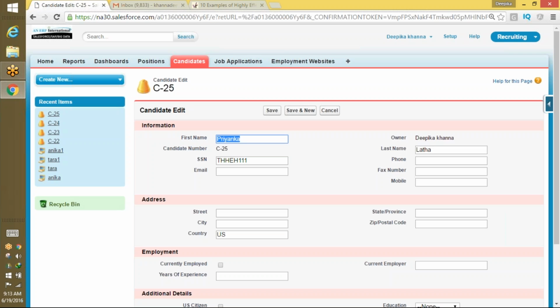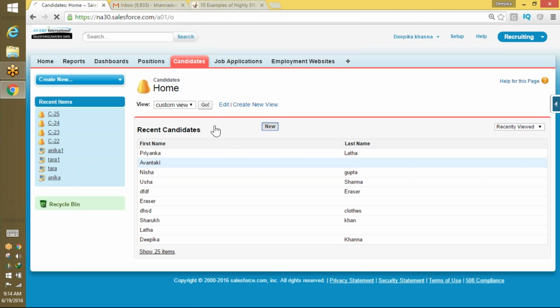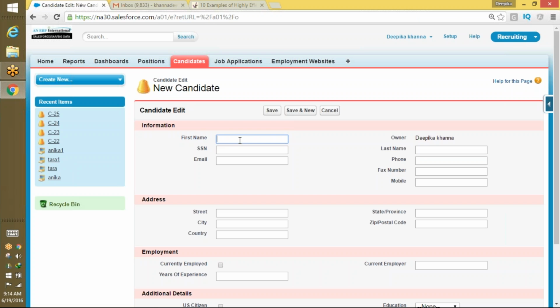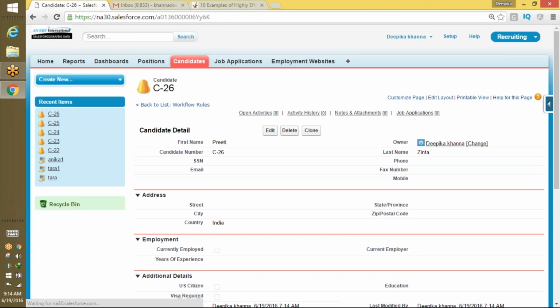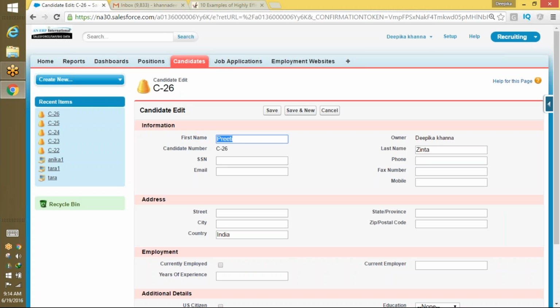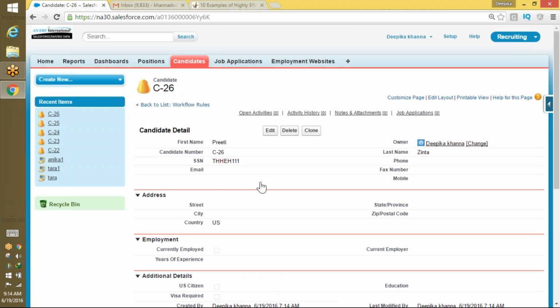If the country was not United States, let me go ahead and create a new record here, and this time let's say Preeti Zinta, and since the country is not United States, that field will not get updated, right? So if I go ahead here, the SSN didn't get updated. Now since I clicked on the checkbox, if I change this to US and hit the save button, in this case it got evaluated.